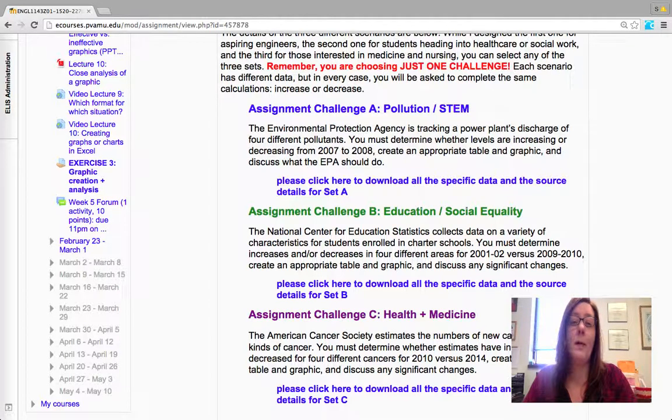Yes, I realize there's some overlap with C, which is health and medicine, but we do have some nursing majors in the class. Assignment B is for education, sociology, social work, criminal justice. Of course, you don't have to pick a data set that's based on your field of study. All data sets are different, but you're being asked to do the same thing regardless of which challenge you pick.